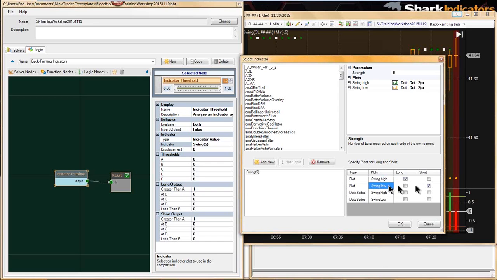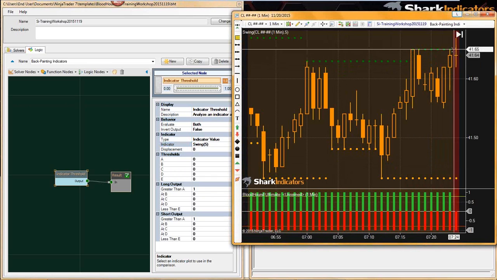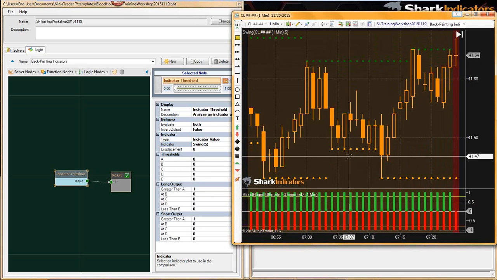And then the swing low, I'm going to use the swing low to generate a short output. So if the swing low is also greater than 0, then I'm going to get a short output there. So that's all I'm doing. I'm just detecting when the plots exist.